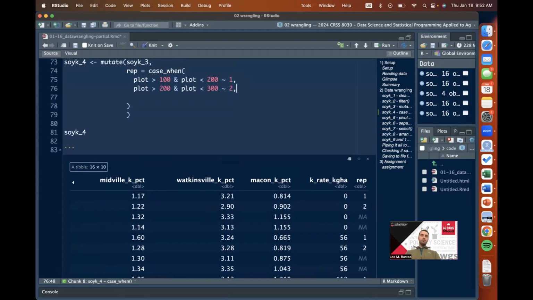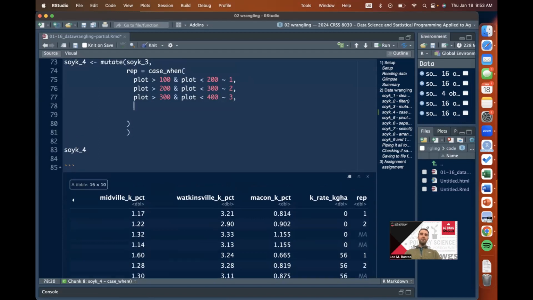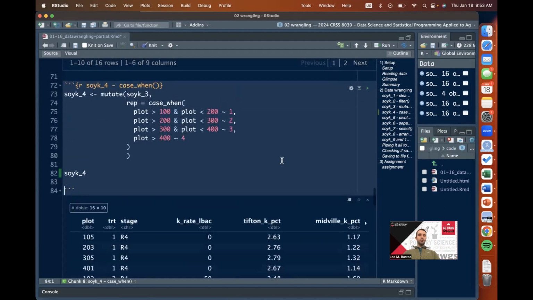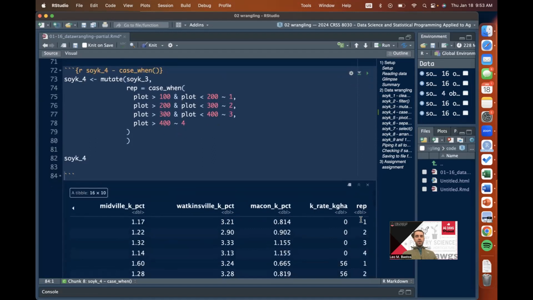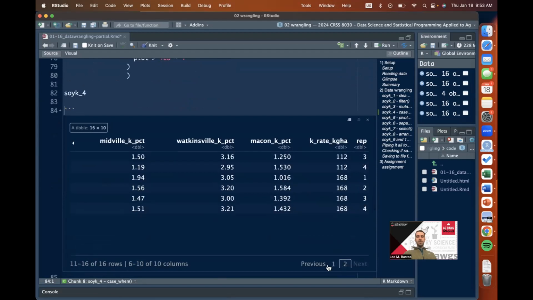Now let's just keep going here. The next condition would be if plot is greater than 300 and plot is less than 400, then rep equals to 3. And then lastly, because we have 4 blocks only, we can just give a lower boundary here. So we can just say anything that's greater than 400. So if plot is greater than 400, then rep equals to 4. Right, so if you run this and then you print your result, you should be able now to see your rep numbers all down the data frame, no NAs, everything is matching correctly.